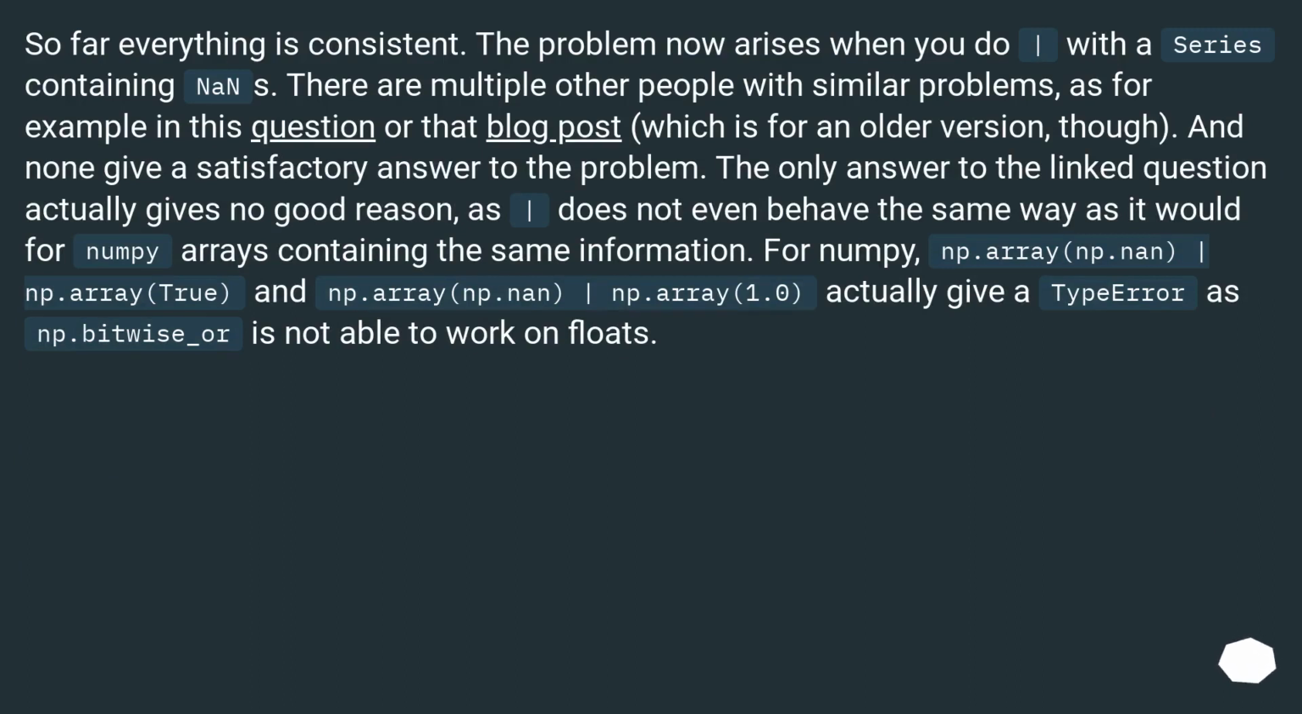The problem now arises when you do this with a series containing NaNs. There are multiple other people with similar problems, as for example in this question or that blog post, which is for an older version, though. And none give a satisfactory answer to the problem. The only answer to the linked question actually gives no good reason, as it does not even behave the same way as it would for NumPy arrays containing the same information.